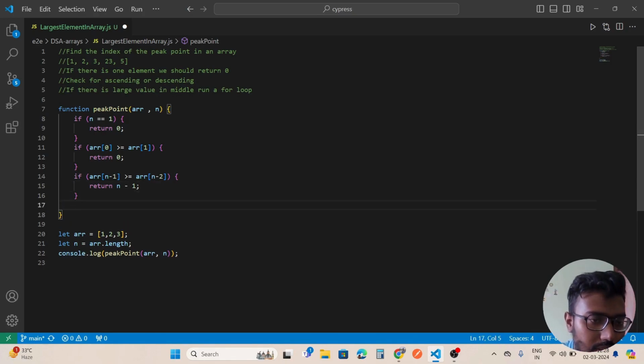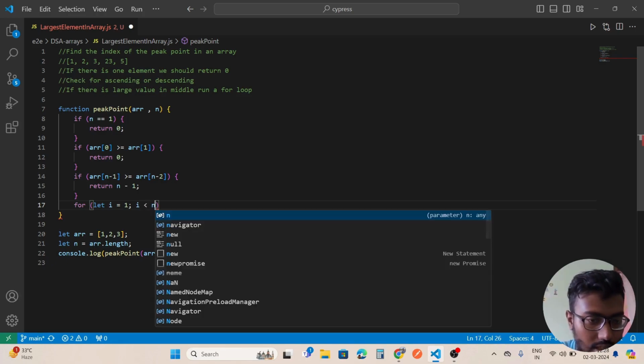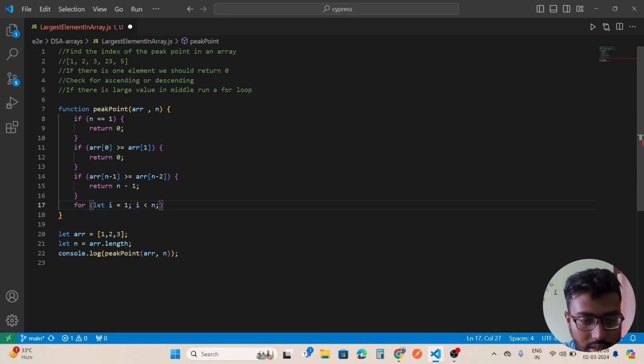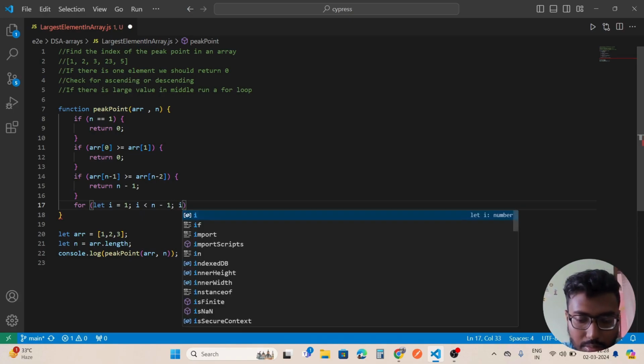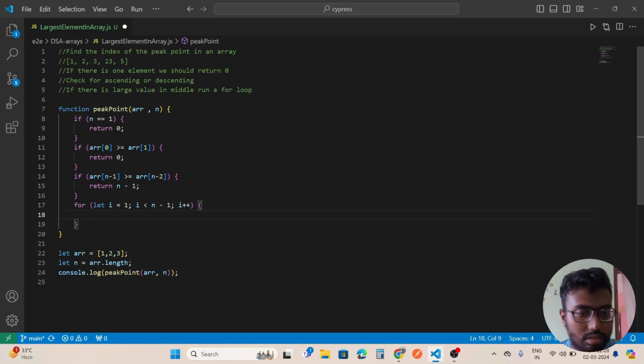And if these 3 checks are not satisfied, then you should run the for loop. For let i equals 1, to the final element, that is, i less than n minus 1, i plus plus. So you should run the loop from the 1 to the last element, and it will do some checks here.